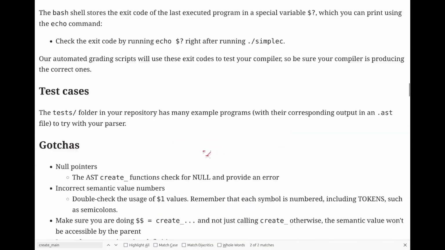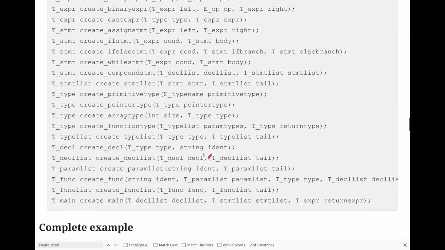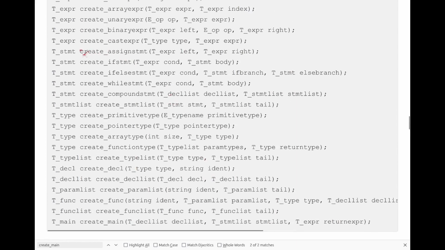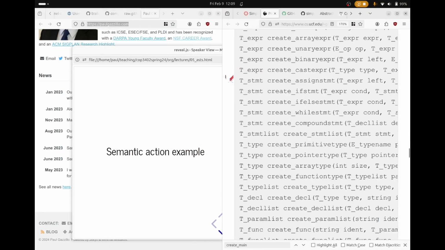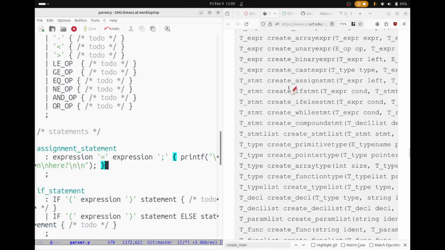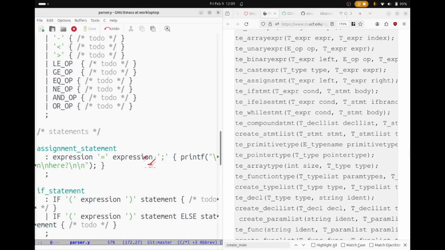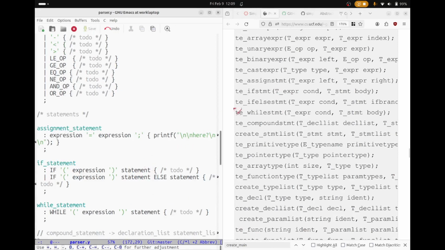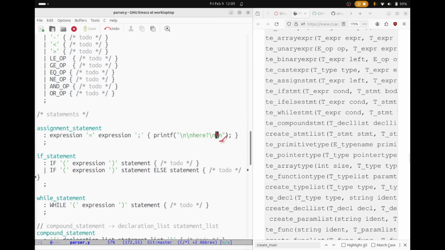So we need to find the corresponding AST constructor. So it's this one here. I know you'll have to look through this and get comfortable with the API. I wrote it, so it's easy for me to find it. But here's the construct, assignment statement, and it takes two expressions. So here's my specification on the right here. Here's my semantic action here. So what will the code that I put in here be to create this node, set it to the value so that the parent has it?